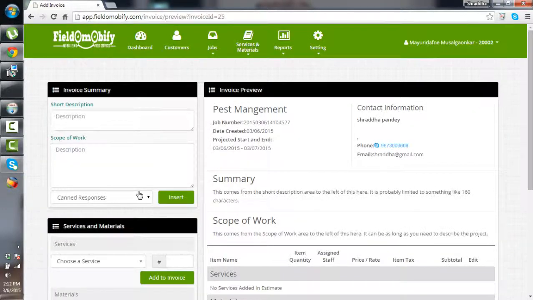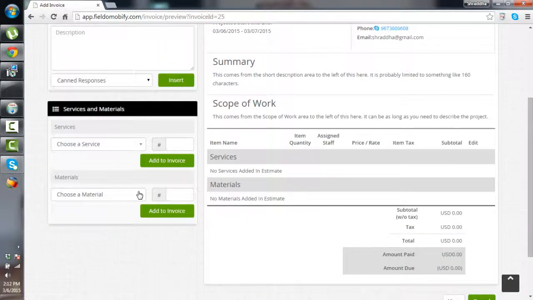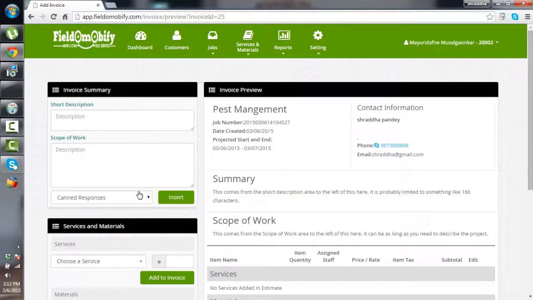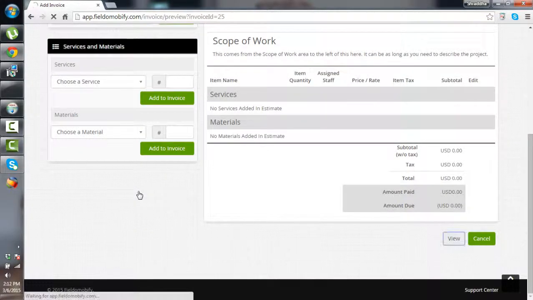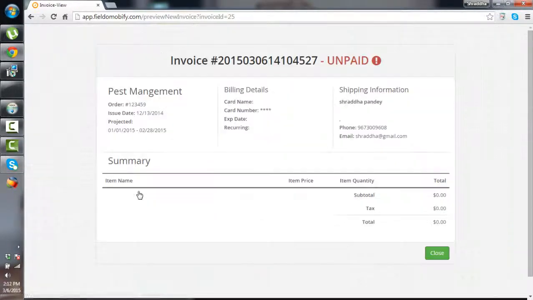So in this way I am having the invoice preview, that is pest management, summary, scope of work, services, materials which have been added to the particular invoice, and here the invoice has been created. We can view the invoice part in this way.